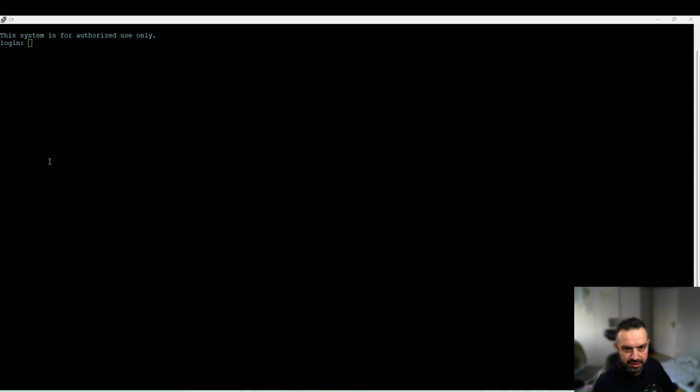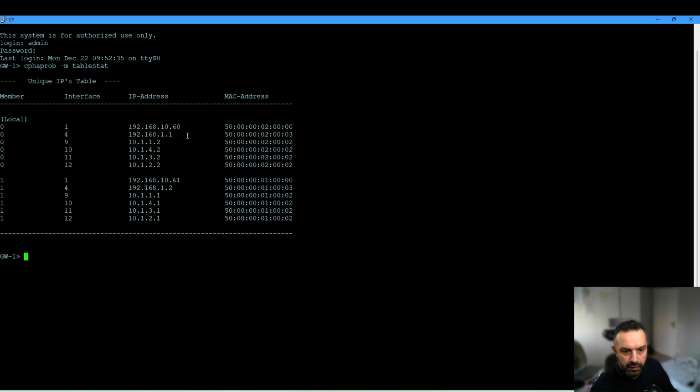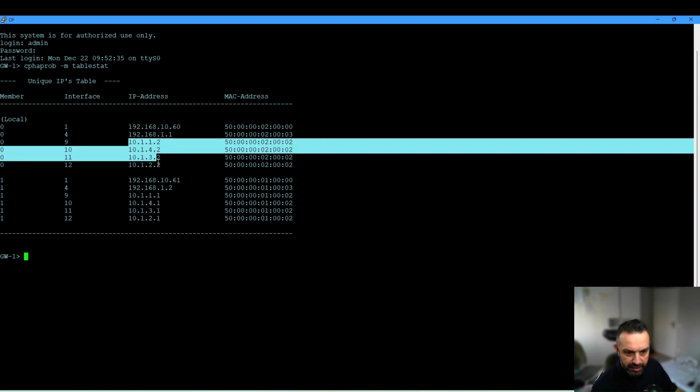So now after restarting, we can log in again to the gateway. Now we can use the same command to check the status. So cp prob -m table stat. And as we can see, now we are monitoring our interfaces. Before we had only 1.2 and 4.2, but now we have 3.2 and 2.2. So now we are monitoring all VLAN interfaces.